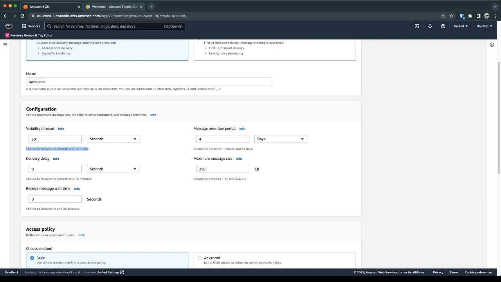So you should look at how long your consumers take to process one message to ensure that whatever value you set here, it's above that to avoid duplicate processing. Because if this value is low, it might happen that while one of your consumers is still processing a message, that message becomes available again. So that would be after the visibility timeout.